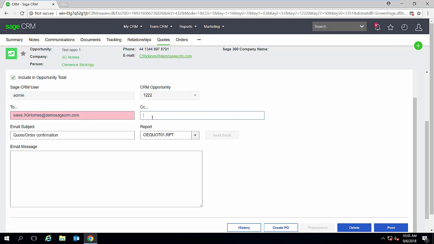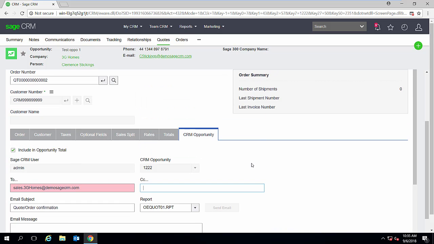And by default, there is a CC field as well. This CC field will include the email address that was entered during our setup for the integration. I didn't enter anything in there because it's not a required field, but if I did, it would automatically CC that address. So that is how we can create a quote for an opportunity. Order would be the exact same way.